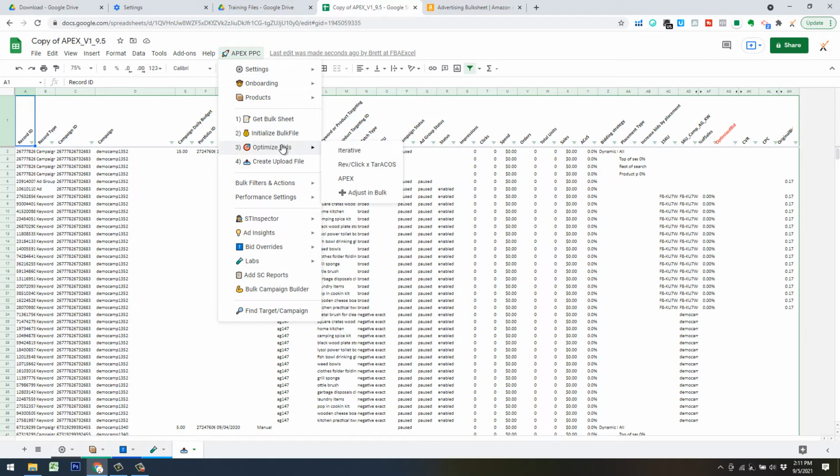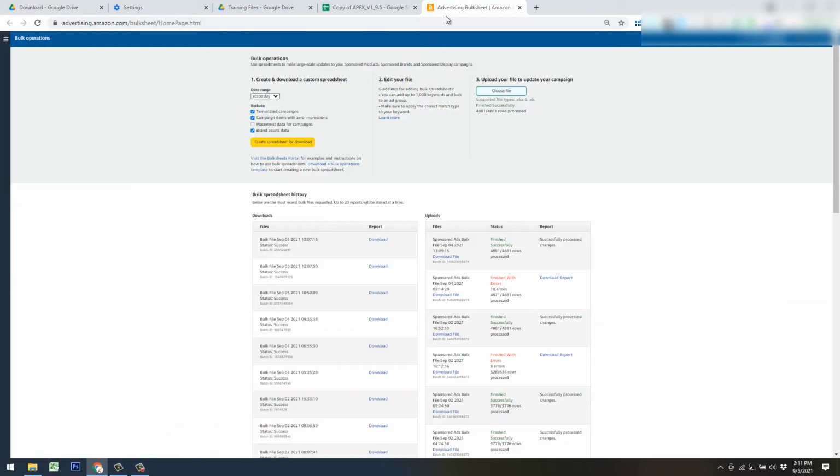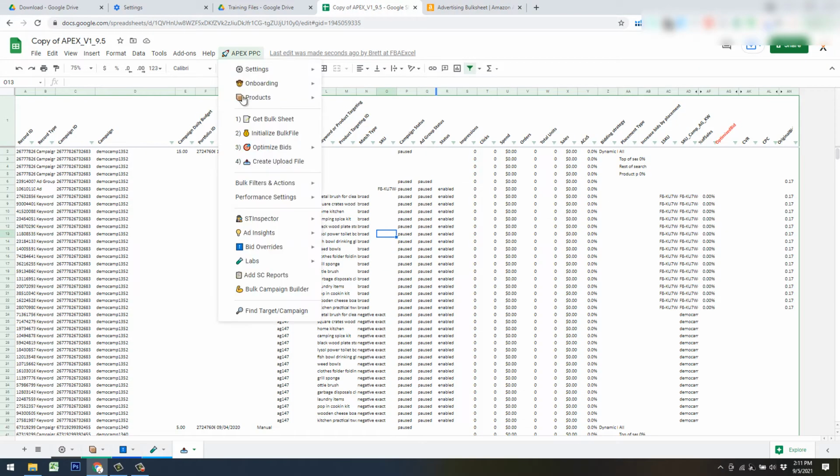You would just come up here, optimize bids, hit Apex. That's going to adjust your bids and tell you you're good to go. Then you would just upload the new file to your Google Drive folder, which is here. And then to upload that file back to Amazon, you would come back to your bulk ops screen, which you can click this, if you remember this get bulk sheet, and it'll take you to this location.